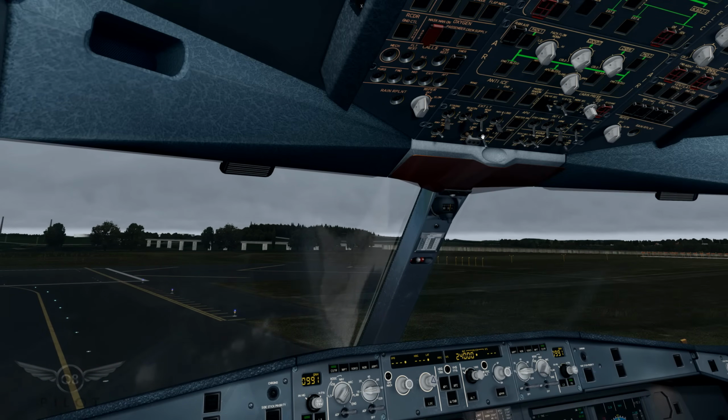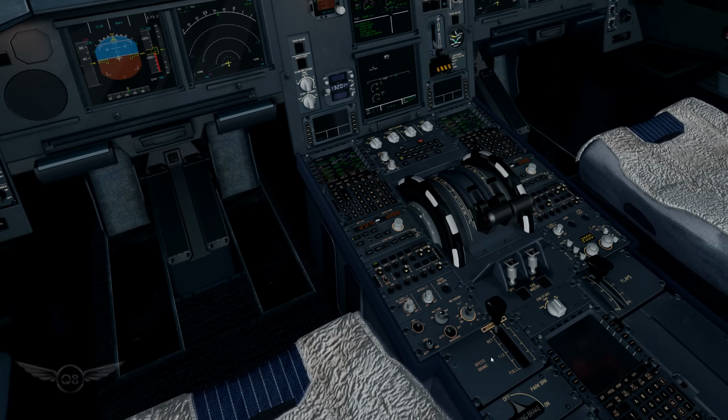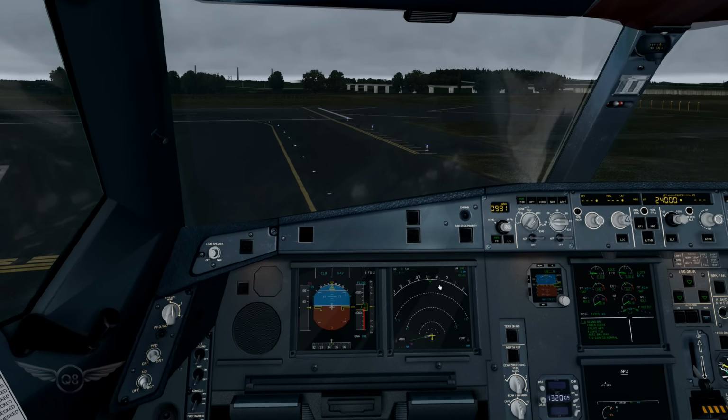Landing lights on. Nose lights to takeoff. Strobe lights on. Wing lights on. And runway turn off lights off. And there we go. Let's release the parking brake. Park brake off. And there are no incomings. So let's go.